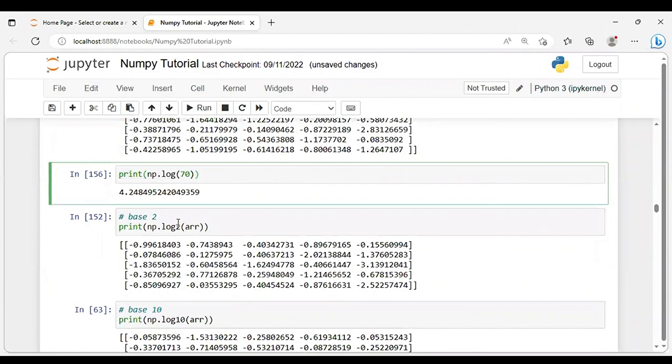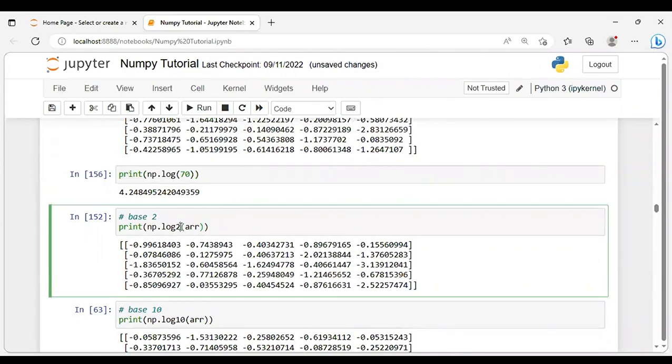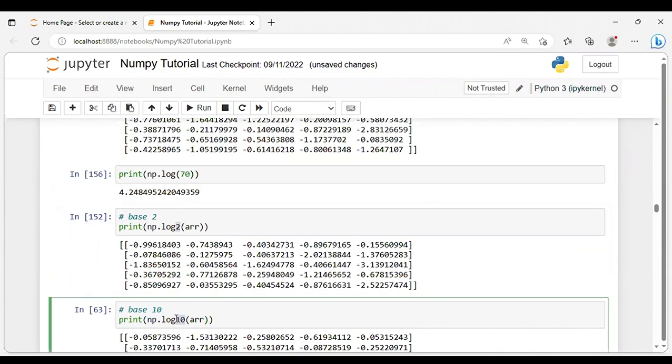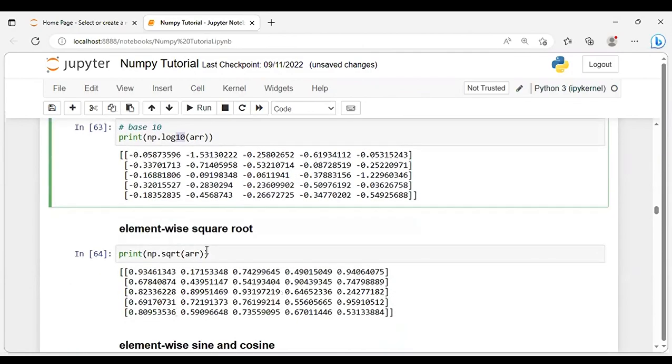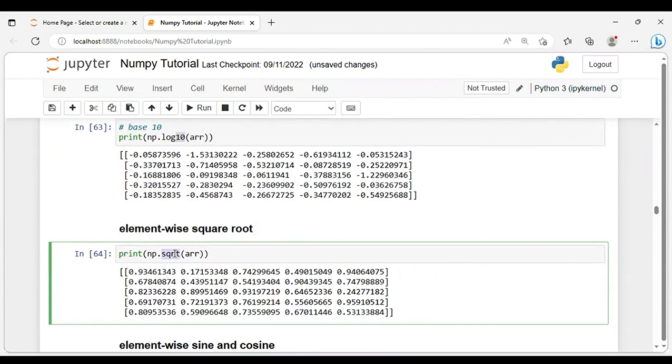You can see here log 2. What does this 2 mean? Base 2. Here, base 10. Now I have explicitly defined that. Here you can write only log, then it is also base 10. You can write base 10 or whatever base you want. Then what is this sqrt? Square root of the given number.